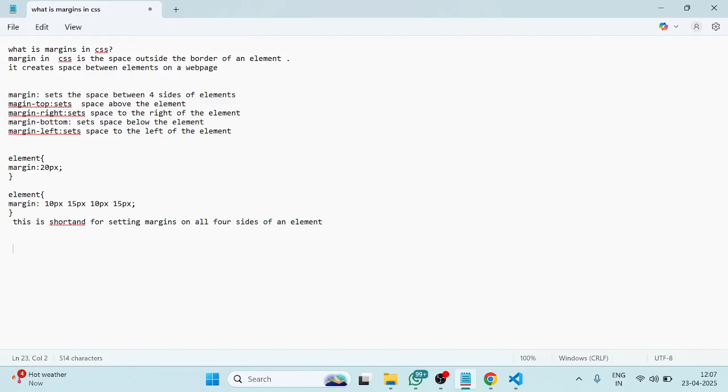Like here, 10 pixel will set the top, 15 pixel will set the right, 10 pixel will set the bottom, and 15 pixel will set the left. Like that it will be set. We will see how it is added in an example right away.